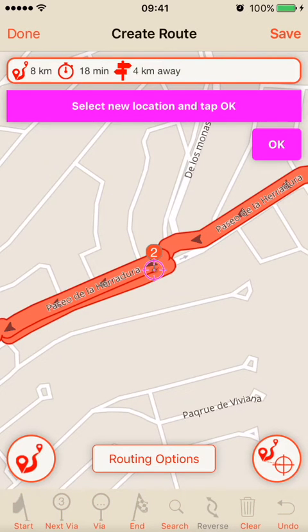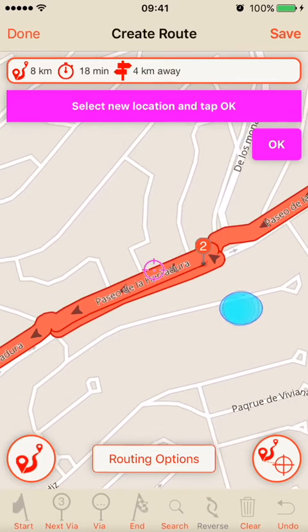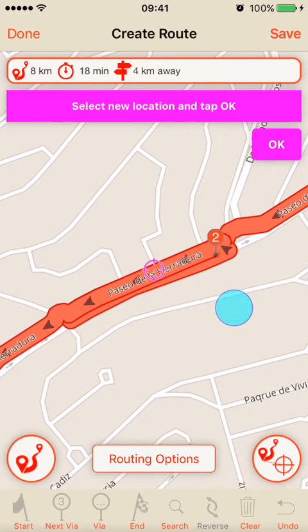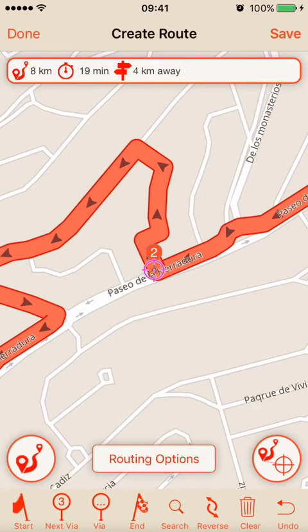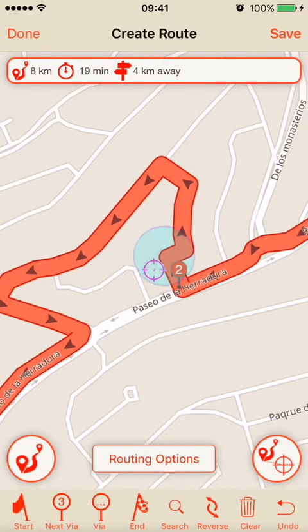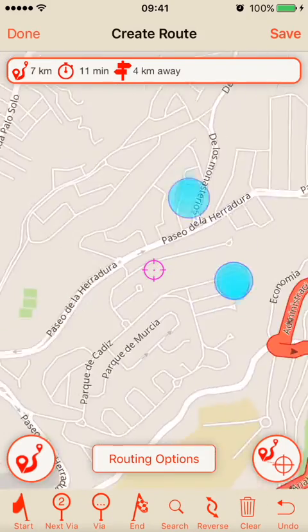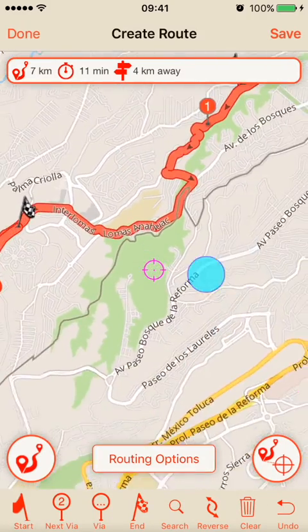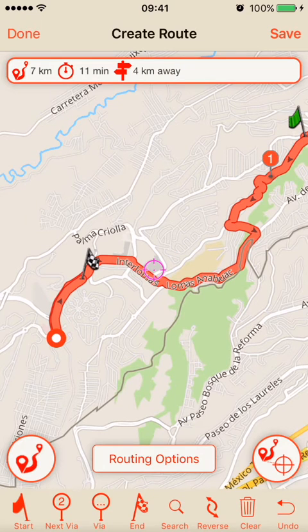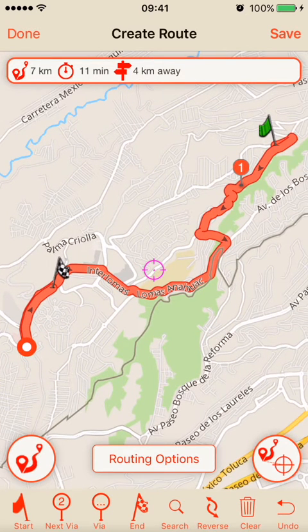Now it's asking me to select a new location, and I'm going to put it somewhere here, hoping that's on the correct side of the road. As you can see, I placed it a little bit on the side street, so it's guiding me through there. But I can also delete it, which in this case I think will turn up with the correct route. And it didn't. Now it's guiding me all the way differently. But that's fine.